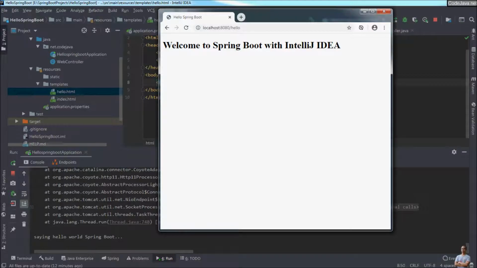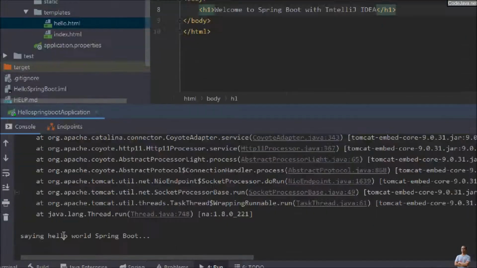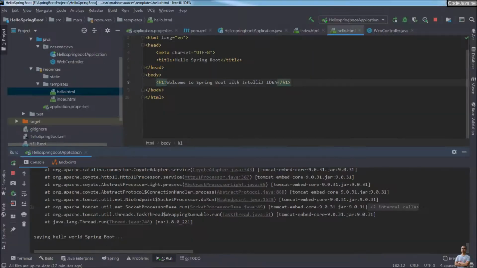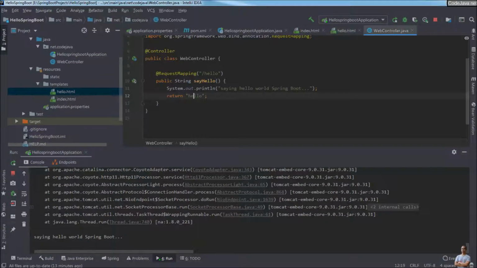In the console in IntelliJ IDEA, you can see it prints saying hello world Spring Boot here from the handler method in the Spring MVC controller here.